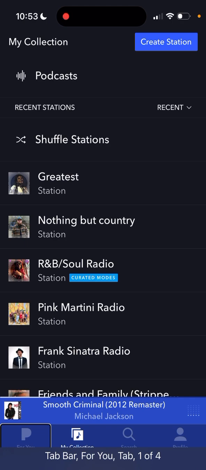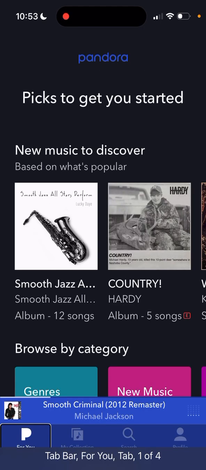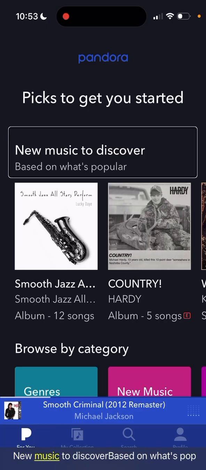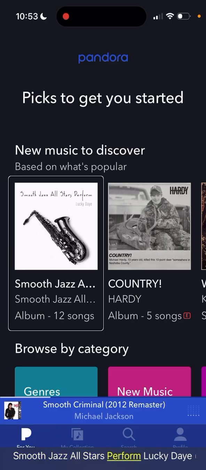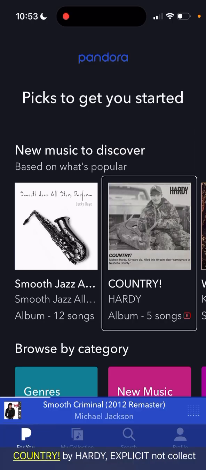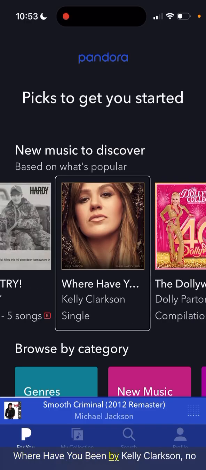So let's check the menu at the bottom. And we have tab bar. For You tab, 1 of 4. Did you notice that's not selected or highlighted anymore? So I'm going to go back to it. Double tap on For You again. New music to discover. Smooth Jazz All-Stars perform Lucky Day. Instrumental. Country by Hardy. Explicit. Where Have You Been by Kelly Clarkson. And it brought me all the way back to the list again. It totally threw me out and did not allow me to hear that song.